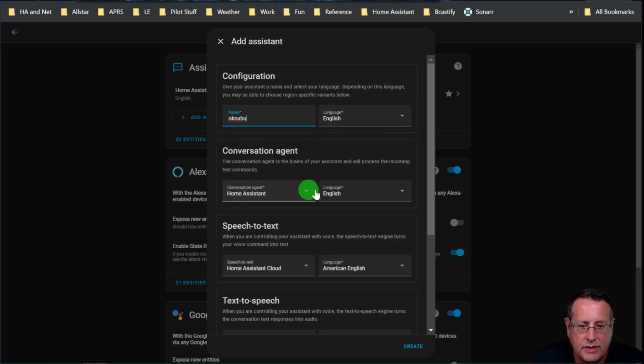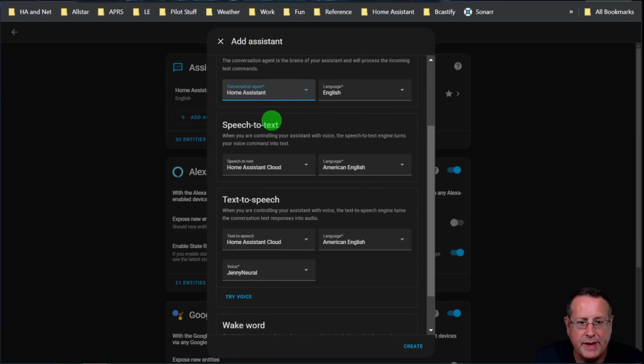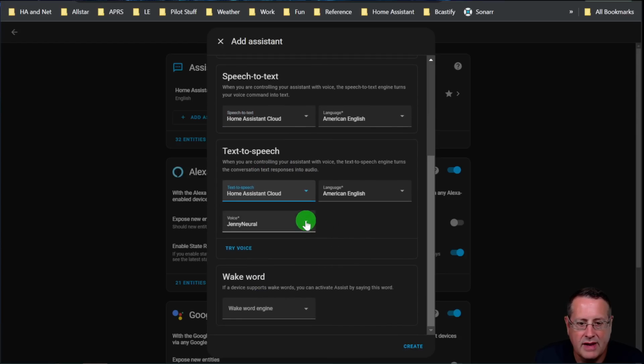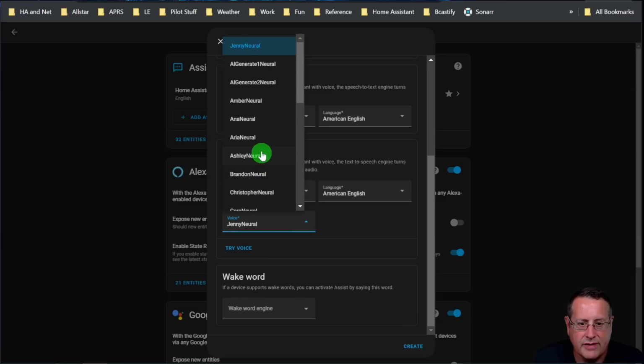And then I want to use the conversation agent Home Assistant, and I want the language to be English for both speech to text and text to speech. You can either use the Home Assistant Cloud or Piper or something else, Faster Whisper. This is all local. So if you want to do local here, you can do this. If you want to do the Home Assistant Cloud, you would just choose Home Assistant Cloud for both of these. And then you could choose a voice. There are dozens of voices here you can use.